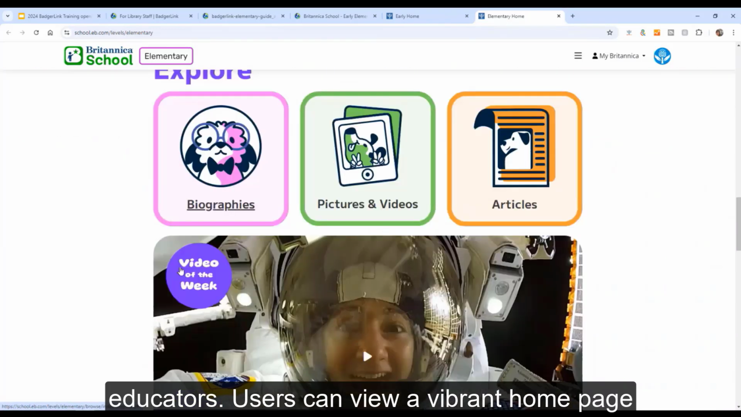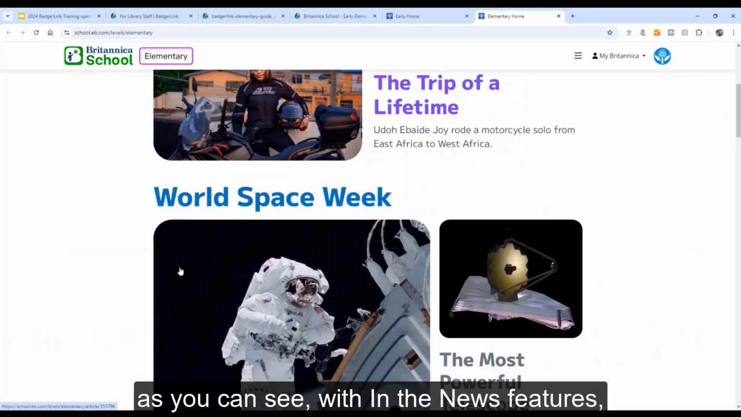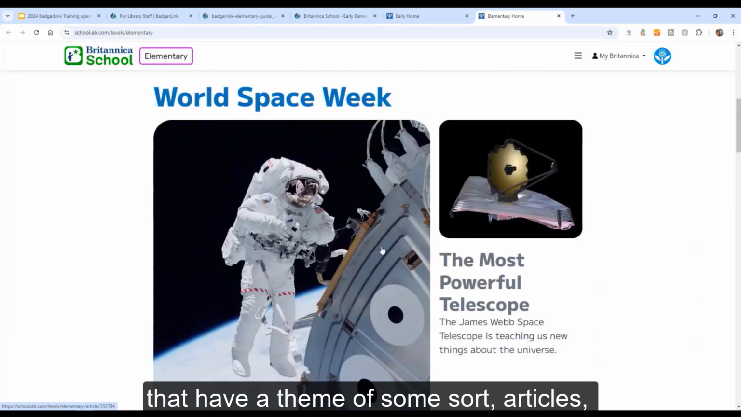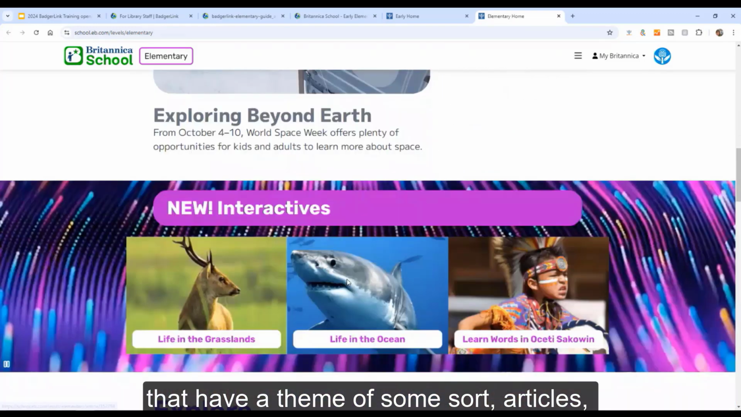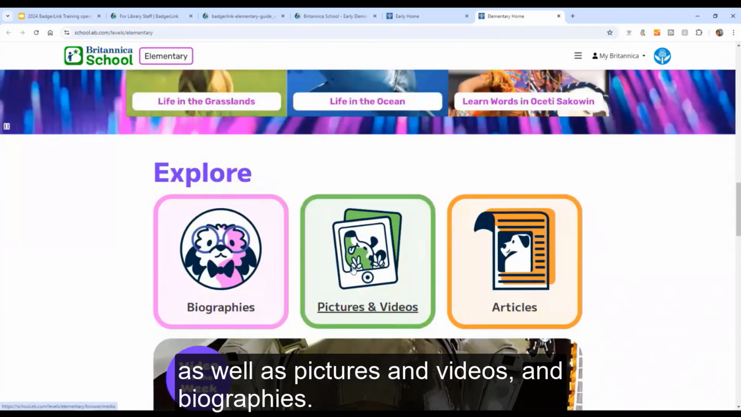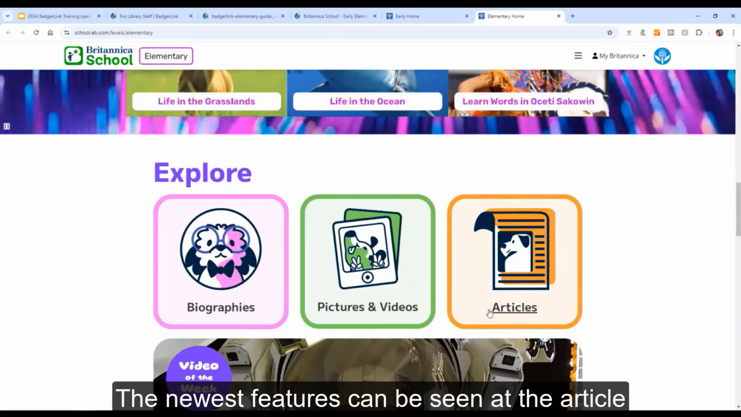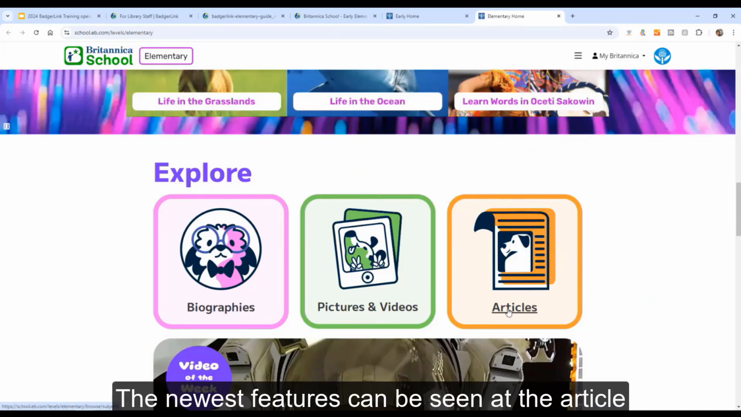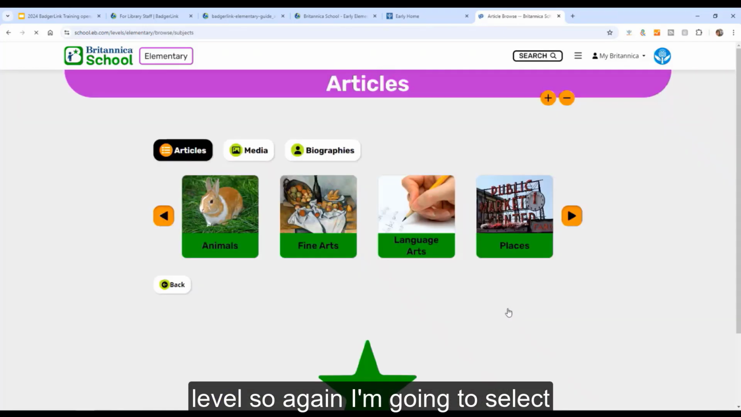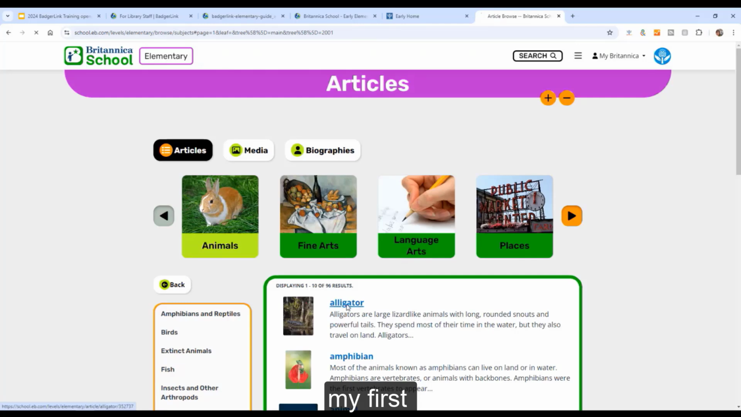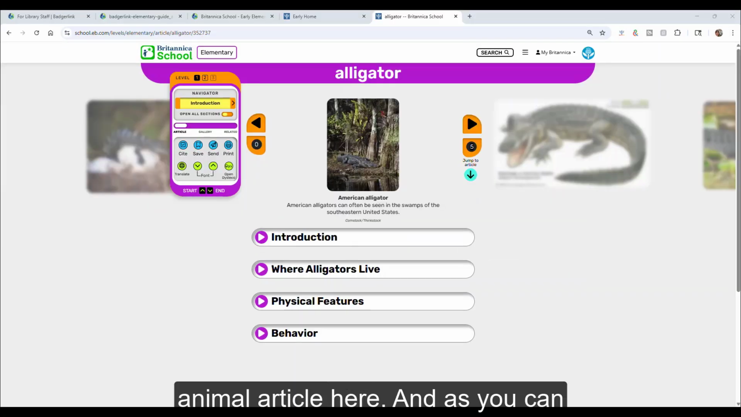Users can view a vibrant homepage, as you can see within the news features. They usually have a theme of some sort, articles, as well as pictures and videos and biographies. The newest features can be seen at the article level. So again, I'm going to select my first animal article here.